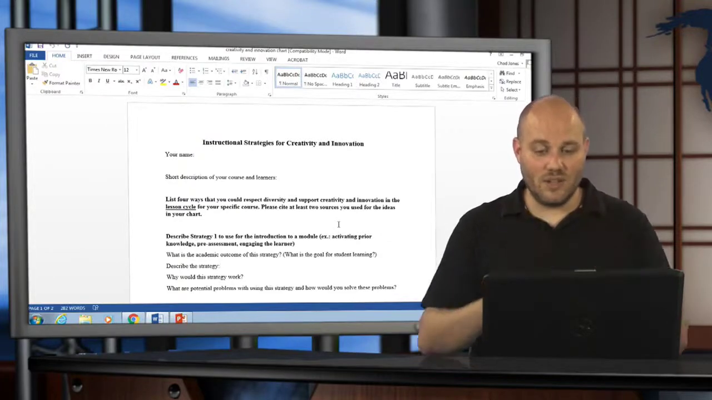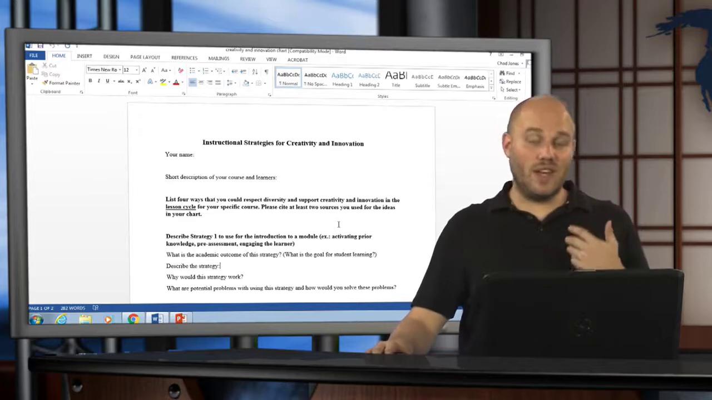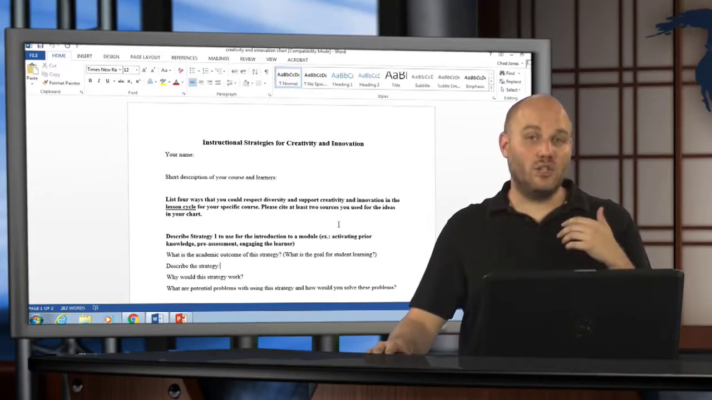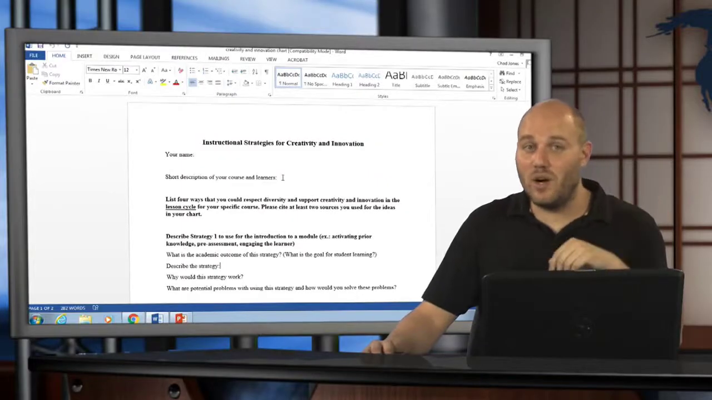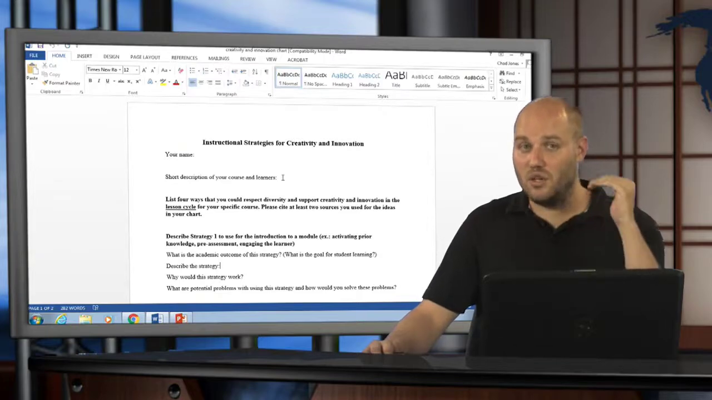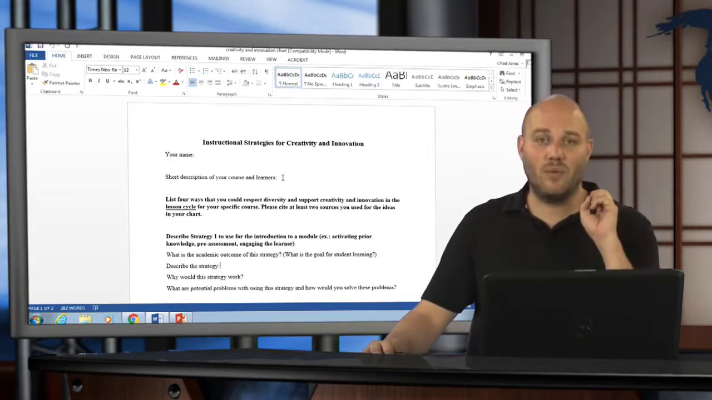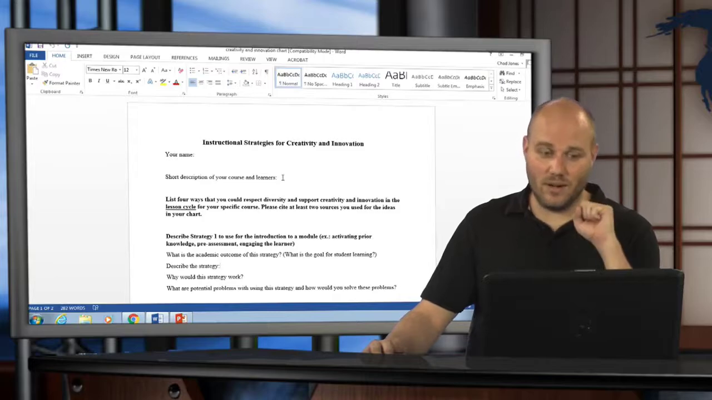So let's zoom into this document and talk about what the expectations are for you as you're working through this week's material. You're going to fill out this Word document and put your name up here at the top, and then again provide a short description of your course and the learners. This should be the same as what you did for Module 1. So you're still developing that course with those same learners and that same lesson.